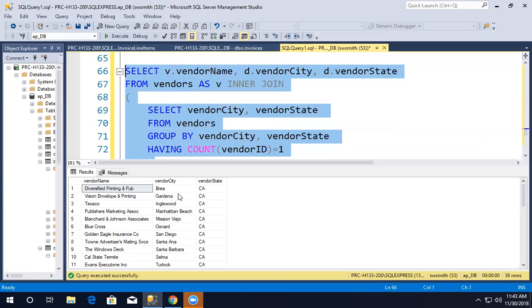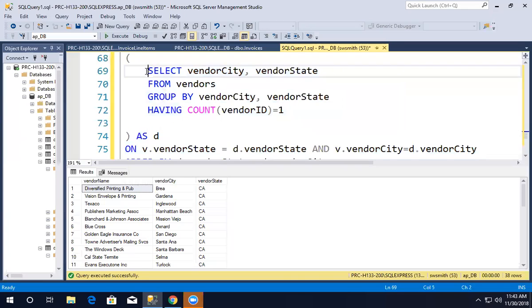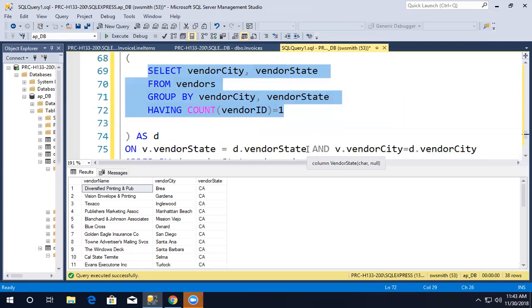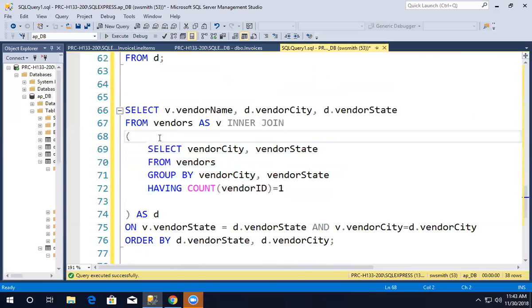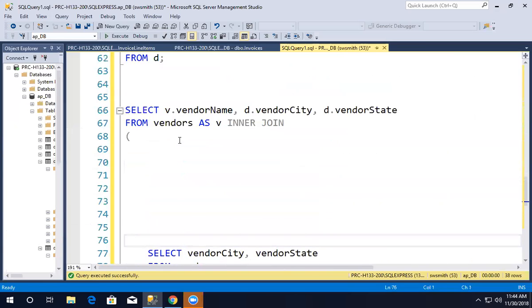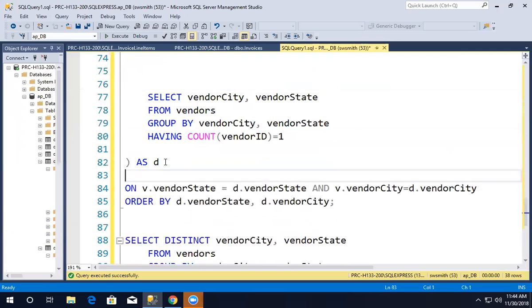So these guys all live in a unique, no other vendor name lives in Brea, California. There's only one. And so I get that from the subselect. Okay? Yeah, but it's quite difficult. It's tricky. Take this one. Remember, you want to break this one up into different pieces.